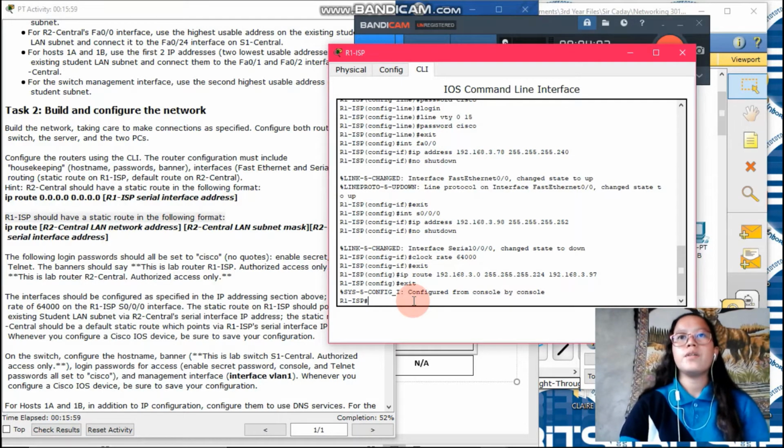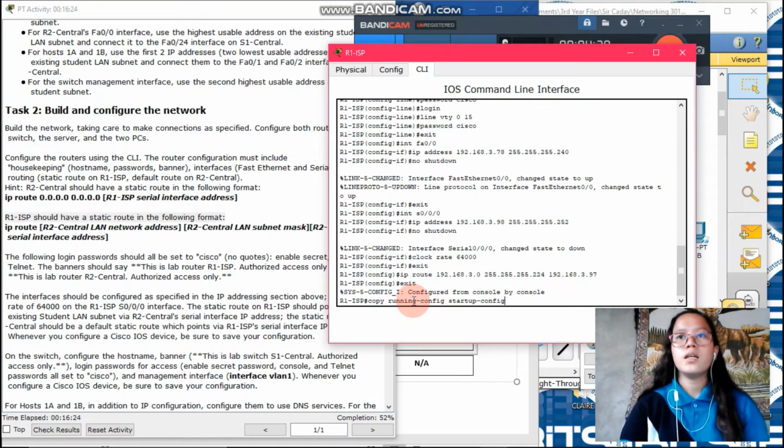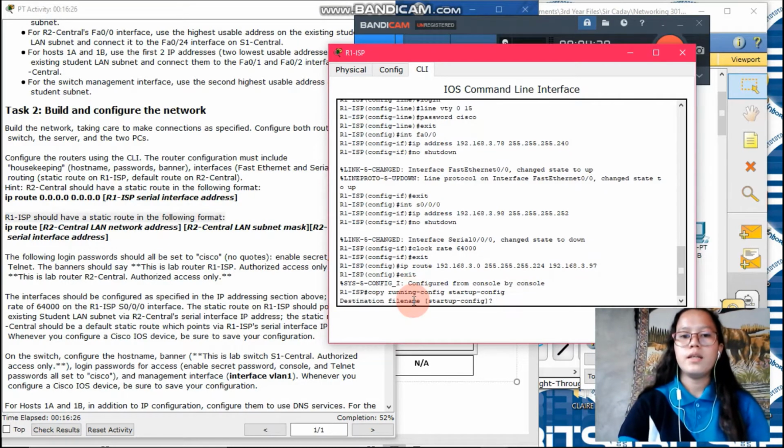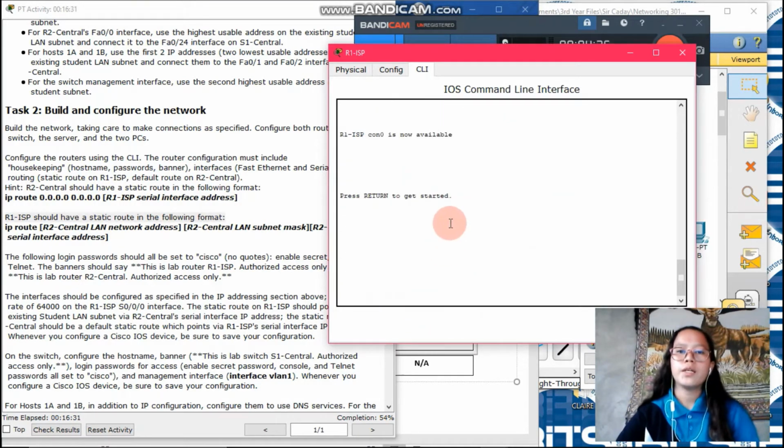In order to save the running configuration so that it will still be available even after a reboot, we're going to use this command. Copy running-config startup-config, also known as copy run start. Enter, then exit. So we're done configuring the R1 ISP router.